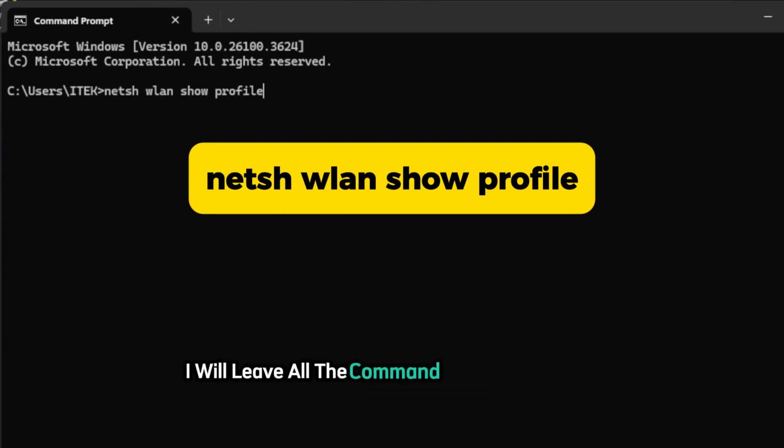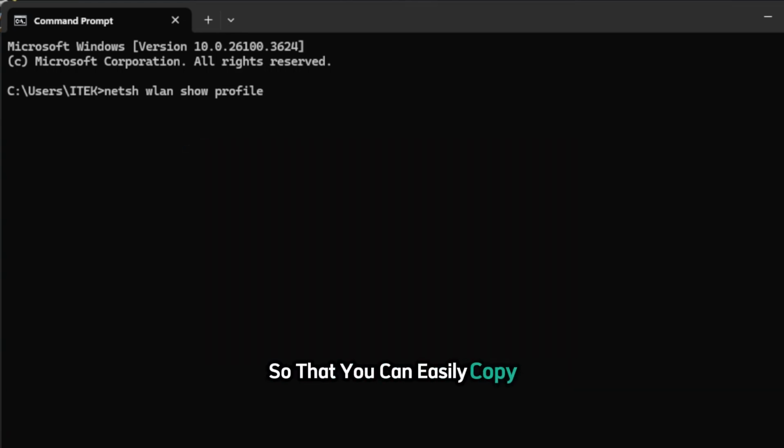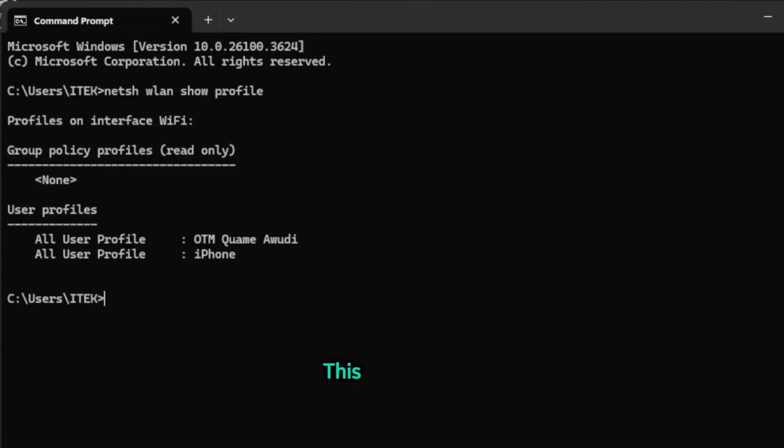I'll leave all the commands in the description so that you can easily copy and then use them. Once you are done typing this command, press enter on your keyboard. This will reveal every Wi-Fi network you've ever connected to.